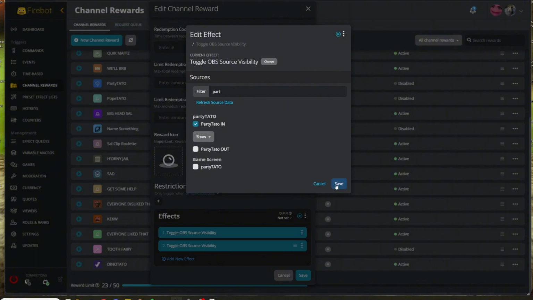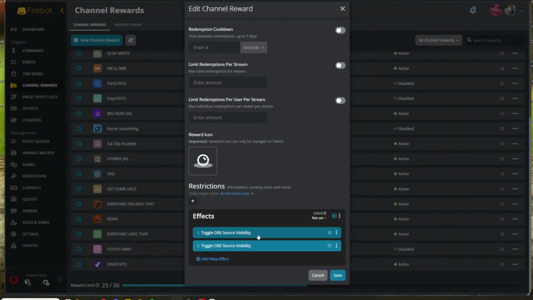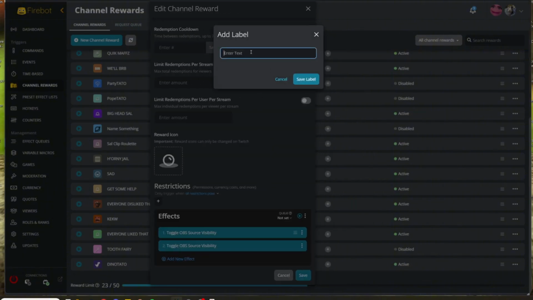And we're going to have that show as well. So basically all this is doing is toggling the visibility of that OBS source on and off. Firebot also gives you the ability to edit the label just so you know what you're doing. So this is the Party Tato scene on.